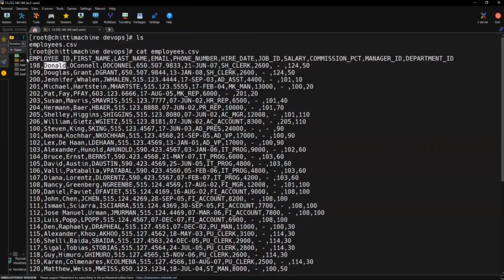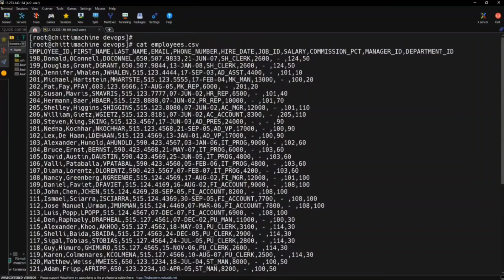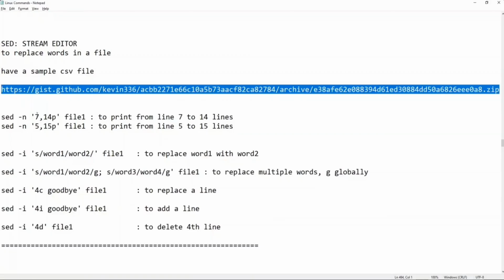What is here? Employee ID, first name, last name, email, phone number, hire date, job. All these things are there or not? These are all the data that we have. Assume that I have the data. So what is the first line that we have? Donald, right? Donald. Okay.